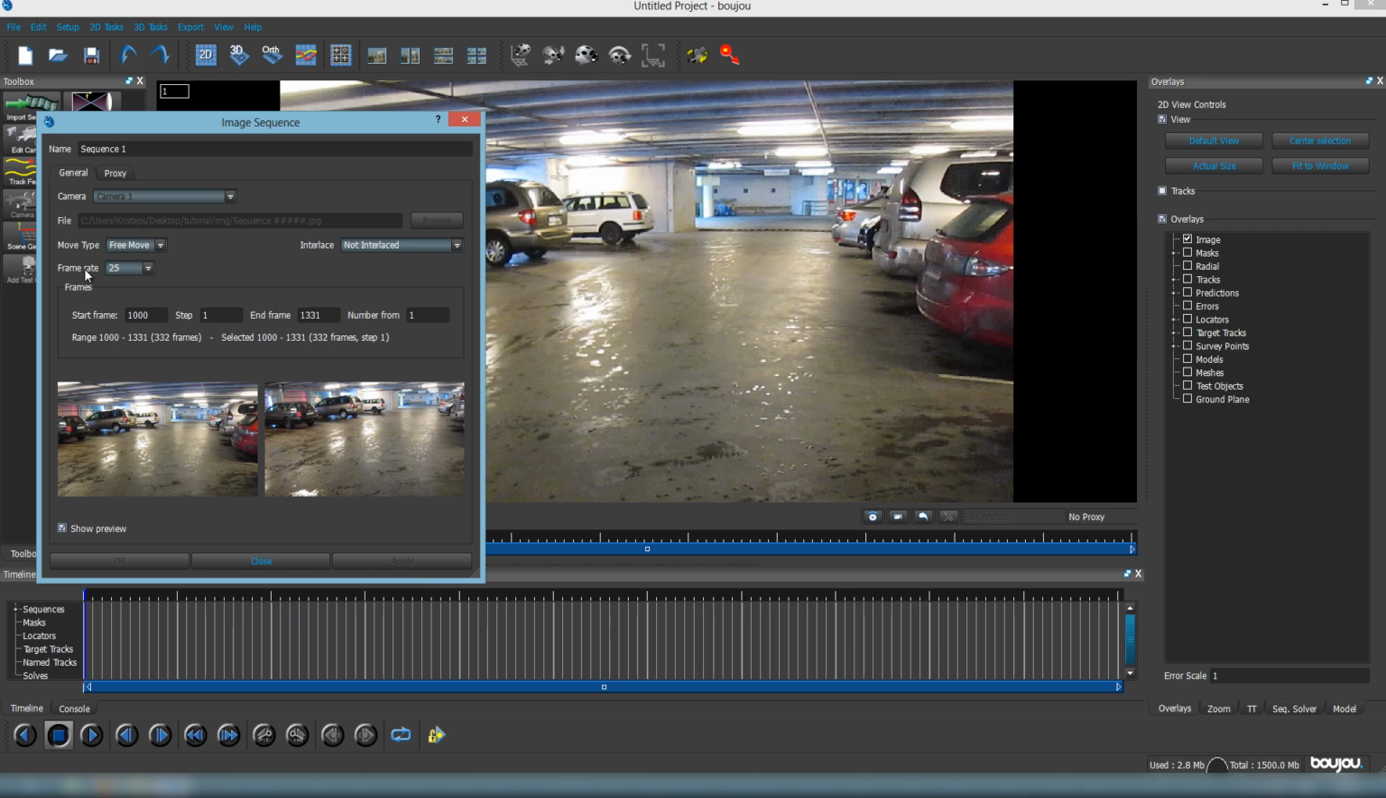And sometimes Boujou will change the frame rate. As you did see, I set it to 24, but it set it forward to 25, so I have to change it back. Click apply and click close.